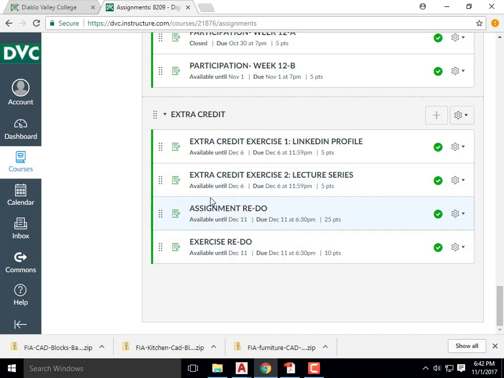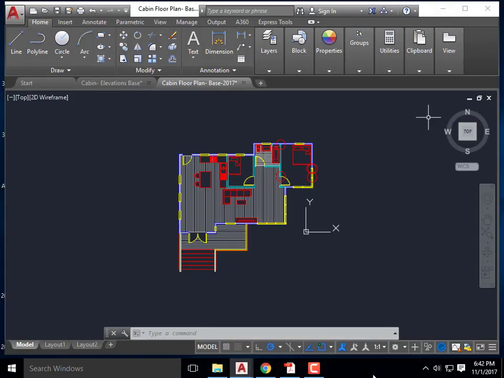So if you weren't happy with any of those, one particular grade for both an assignment and an exercise, you can redo it, turn it in. I don't care why. It's your opportunity to make those a little bit better. All right, so let's move on.